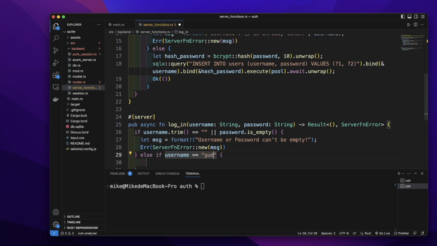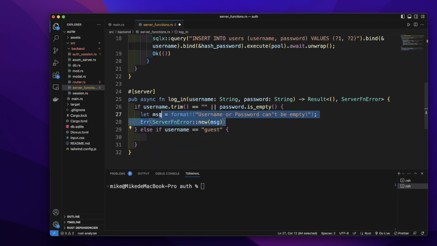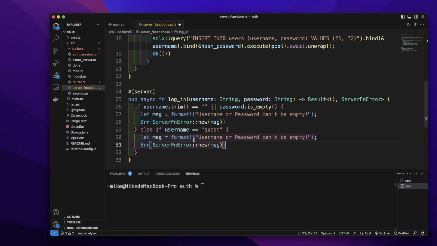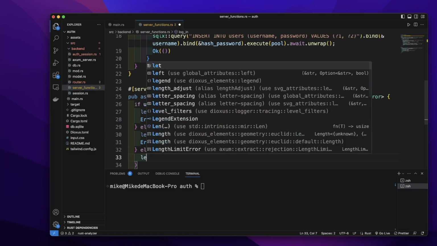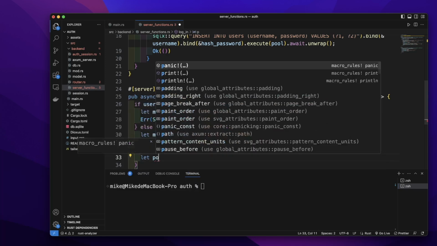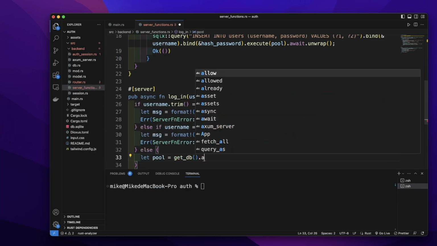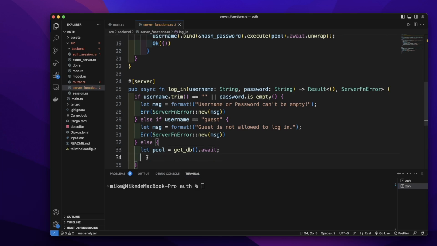We don't want the user to log in as the guest user, so let's add else if username equal to guest, then let's format a string. We change this message to "guest is not allowed to log in," and we return this ServerFnError with this message in Err. Else, let's call the getDB function to get a database pool. So let's create a variable pool equal to getDB.await.